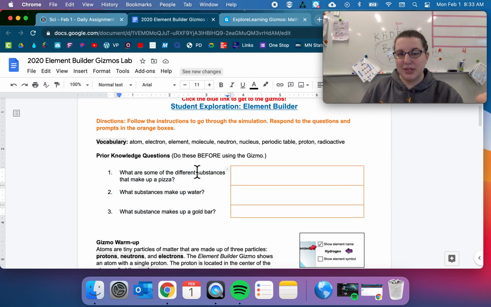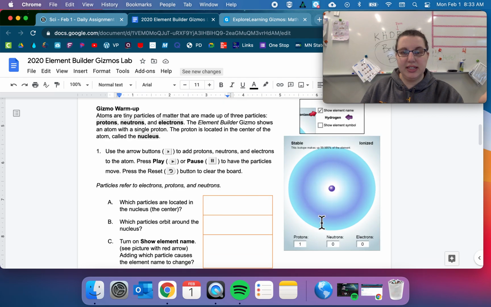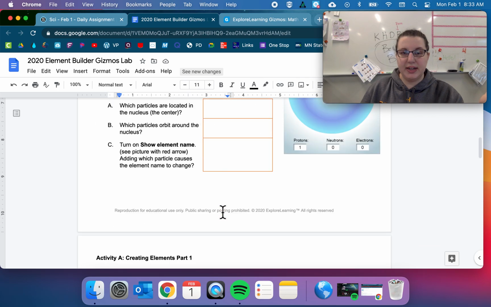So what are the different substances that make up pizza? So like, what is pita? What are ingredients for pizza? What makes up water? What makes up gold? So what's inside things? And then you have this handy dandy gizmos right here.